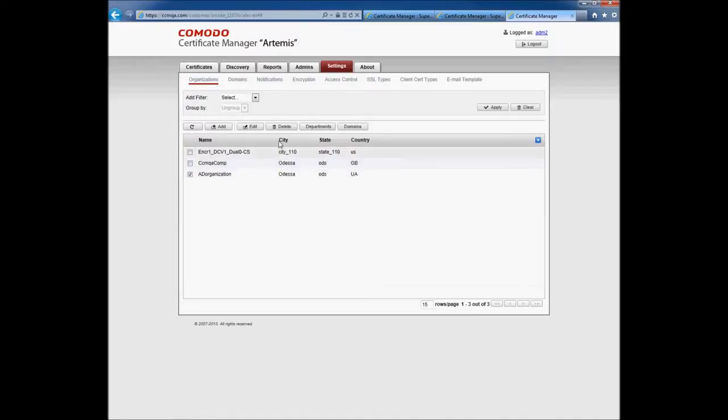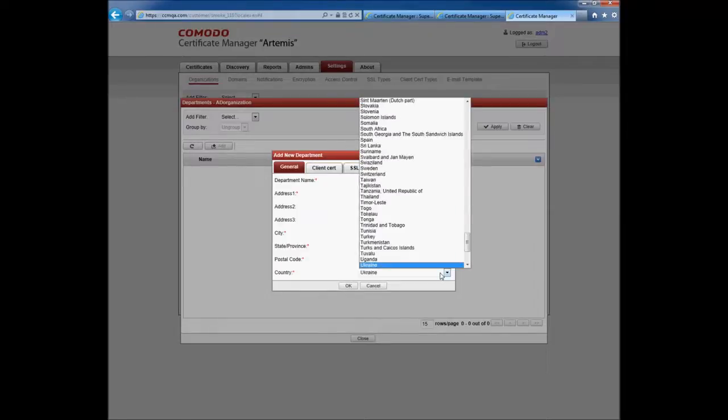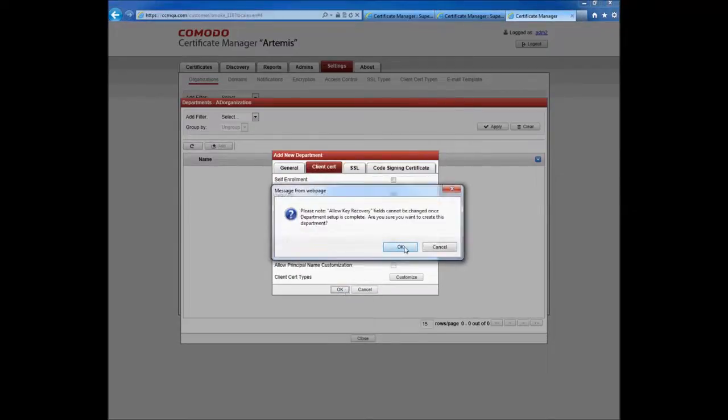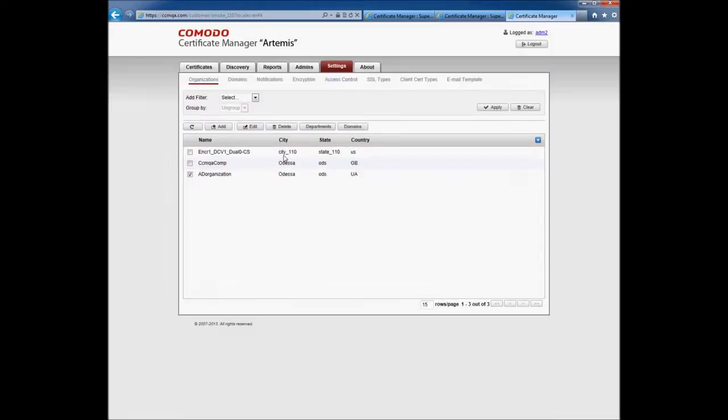In the Client Certificate tab, uncheck the Allow Key Recovery by Master Admin and allow principal name and click OK. In the settings, the user should select the created Active Directory organization and click the Department button. The user should add the department name, fill in the address fields. In the Client Certificate tab, uncheck the Allow Key Recovery by Organization admins and allow key recovery by department admins and click OK.